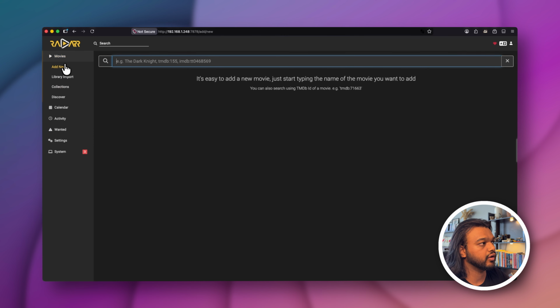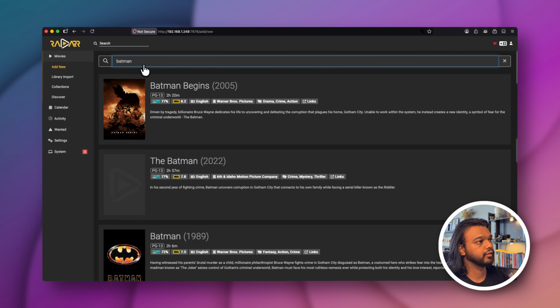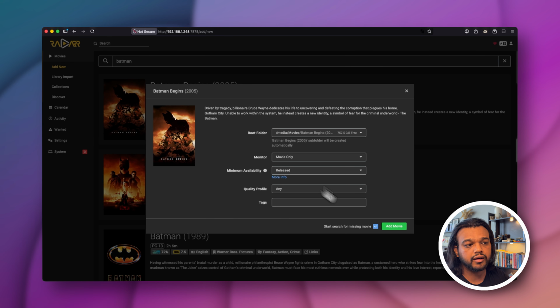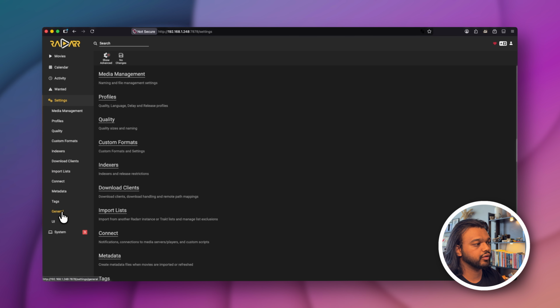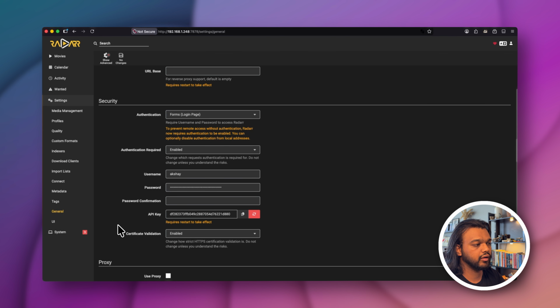Now if you want to add new movies, you can directly click on add new, and let's say I want Batman Begins. I can click here and add movie right here. But you can also connect it to Jellyfin or Seerr for a better user experience. So let's do it now. First, you need an API key. To get that, go to settings, go to general, scroll down and copy the API key here.